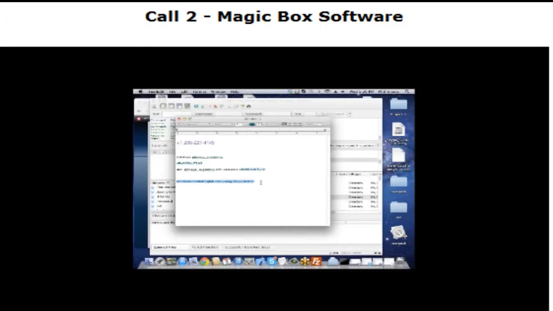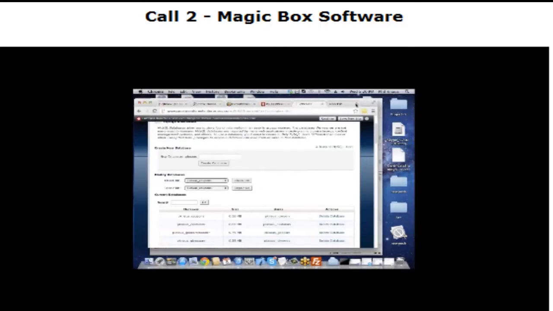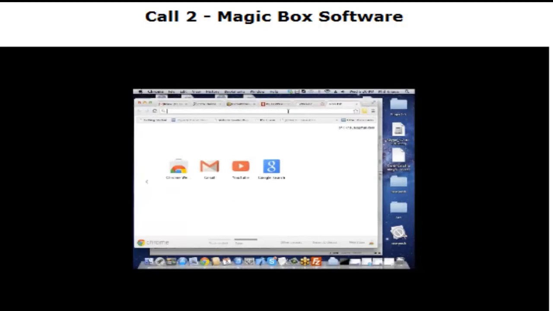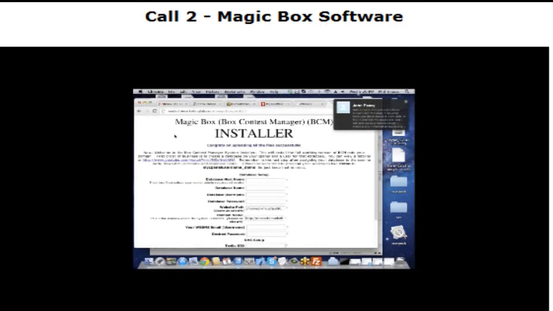So the next thing we'll do is we'll copy that and we'll go into Chrome, because Ken won't talk to you if you use anything besides Chrome. And then we'll click on paste and go, and that pops in your installer.